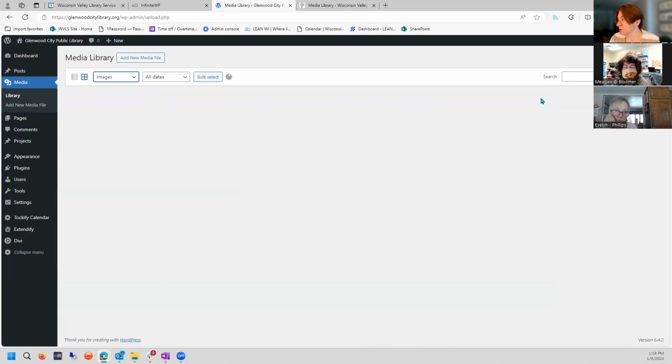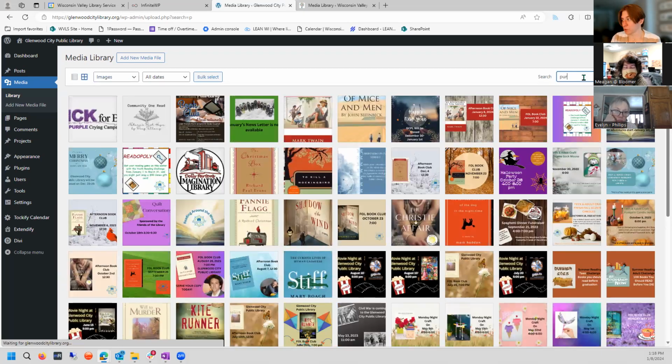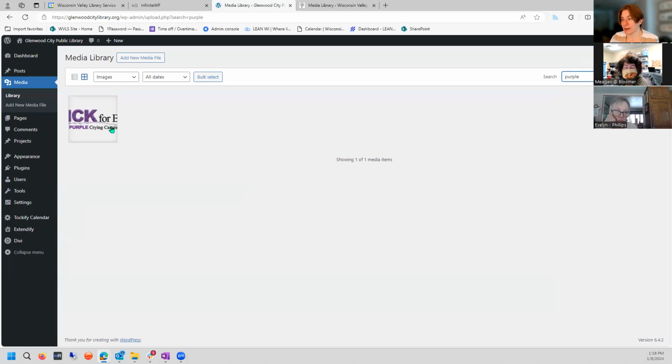And I know I'm looking for an image. I'm going to look for purple. And now it appears because we've added that text to our metadata. So you do have a fair amount of searchable control. As long as your file name or the metadata has keywords that you're looking for, you can use the search feature within your media library.